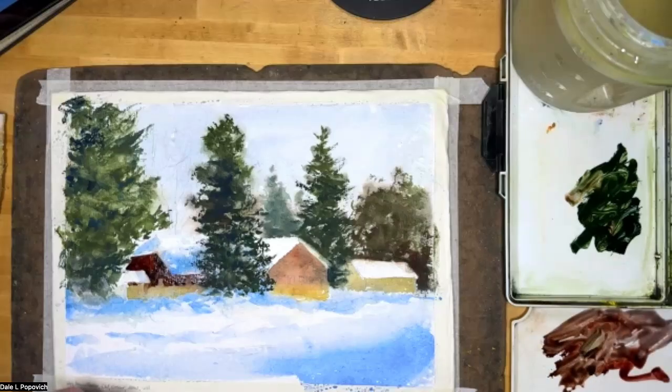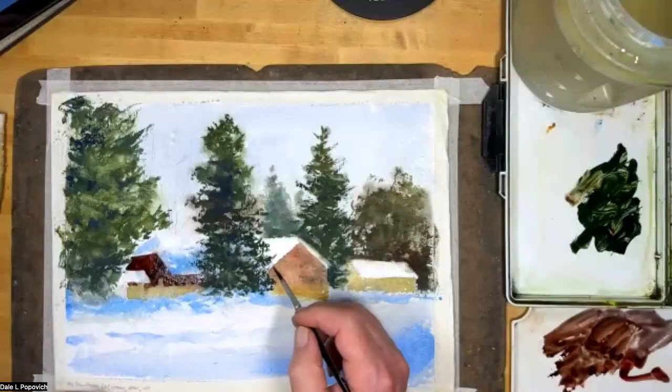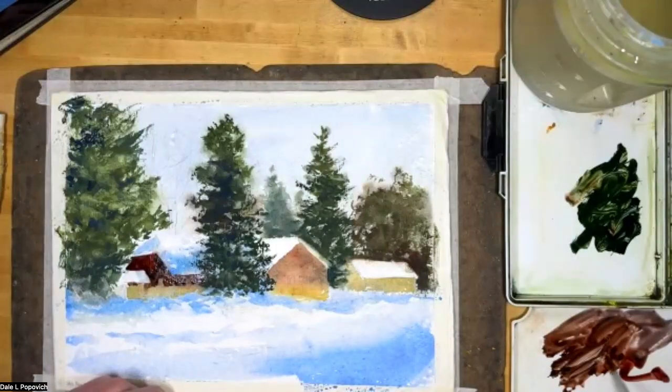So I'm going to add a little bit more brown matter to this, remix some of the color up, and a little bit more ultramarine blue. And I'm going to start painting on the other side, but I'm going to add a little bit of raw sienna to this so that it's picking up some of the light.